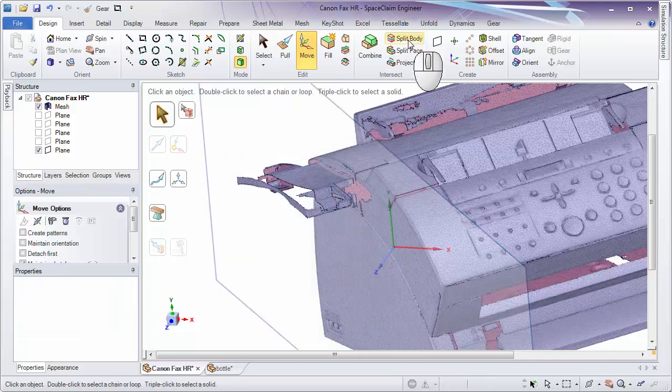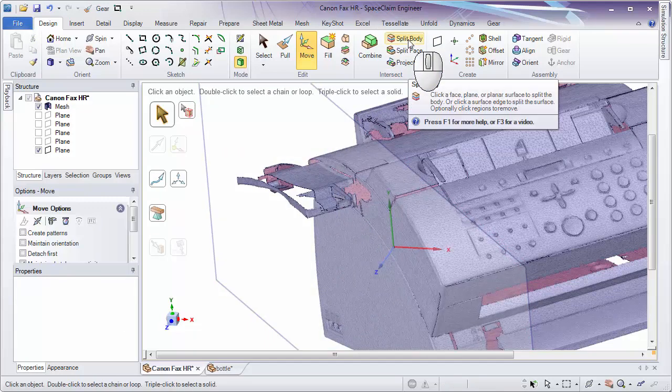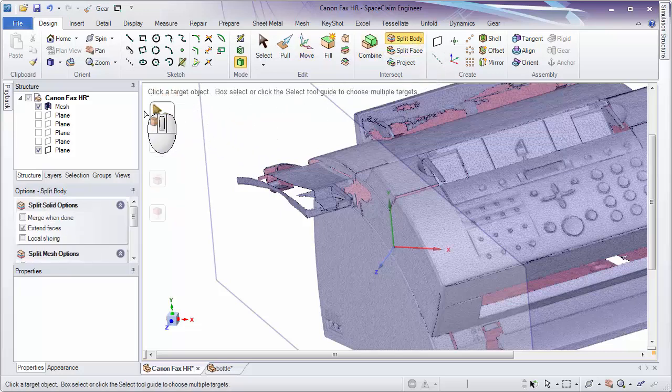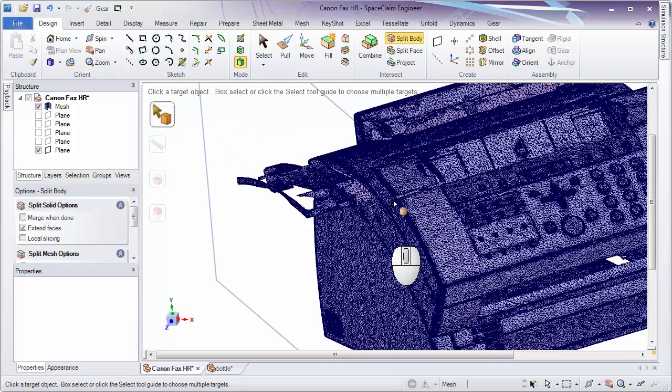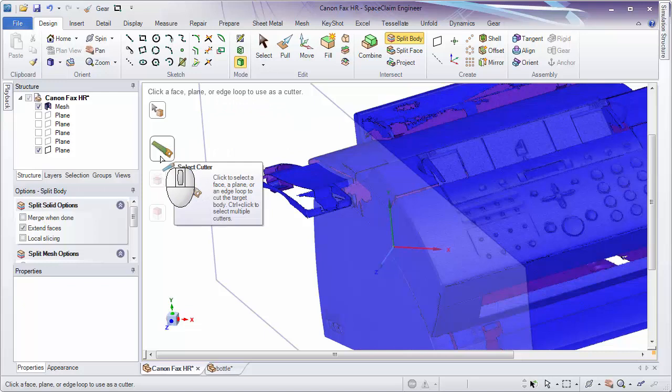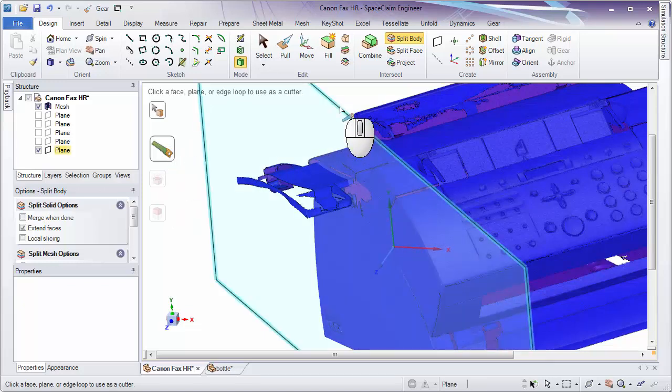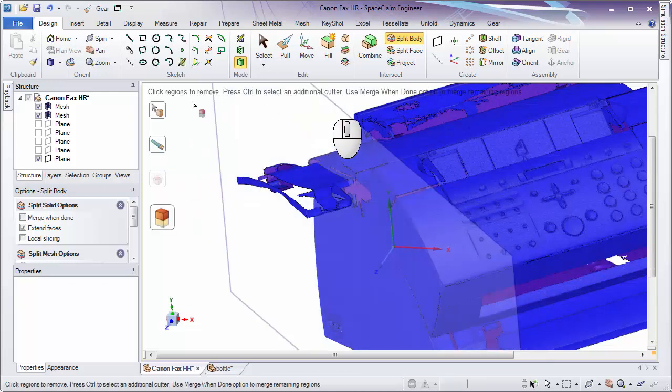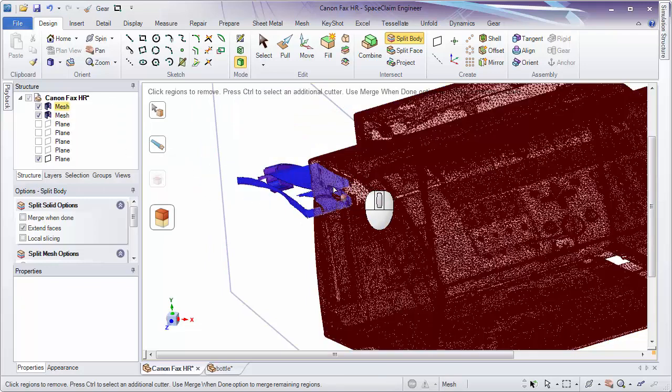And what's nice is the split body tool works with meshes. You turn on the tool, it tells you to click a target object, and that's going to be our mesh. Click anywhere on the mesh. Now it says to click a face, a plane, or an edge to use as a cutter, and this tells me the same thing here. Select a cutter, and I could go ahead and click on the edge of my plane, and now I've got two meshes, the large part and the small part.